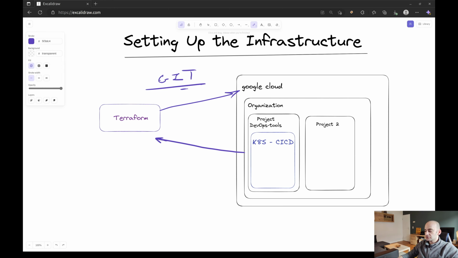Inside Google Cloud, you have an organization. If you are using a business account, then you will have an organization here. Inside each organization, you can define several projects. One of the projects for us is DevOps Tools, in which we are going to implement the Kubernetes cluster for our CI/CD. So this is the general architecture of Google Cloud. We will describe it a little bit more later.